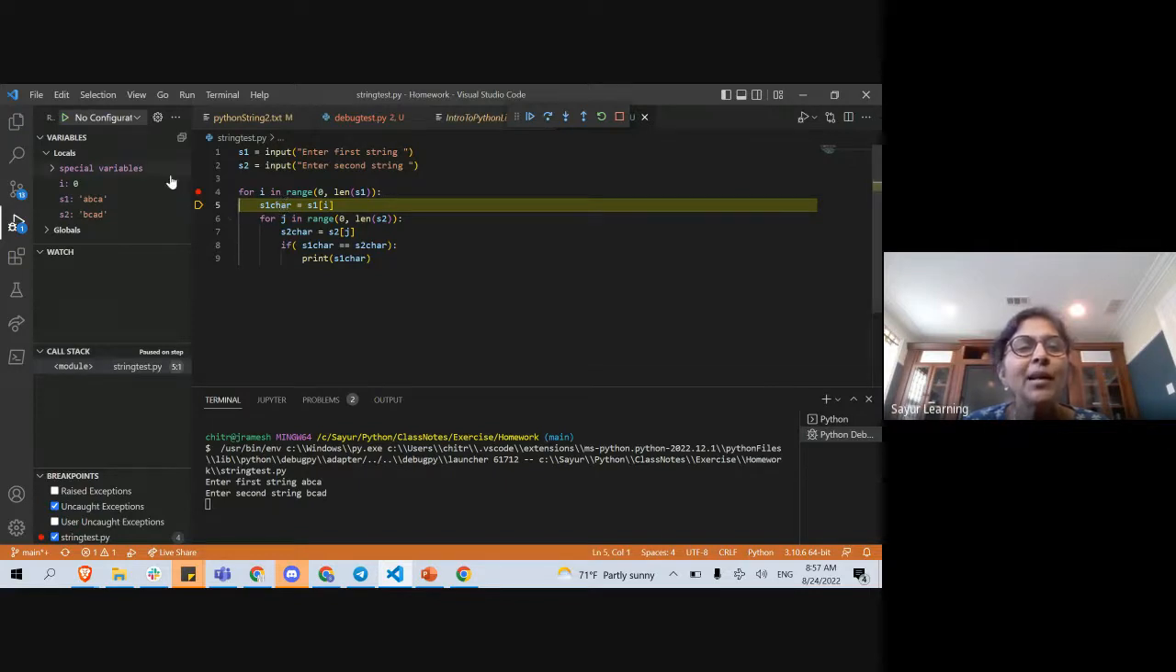Now the variable: do I see that variable in my list of variables here? No. Why don't I see the S1 char in here yet? No, it's not showing. Why do I not see this? Why do I not see S1 char yet?